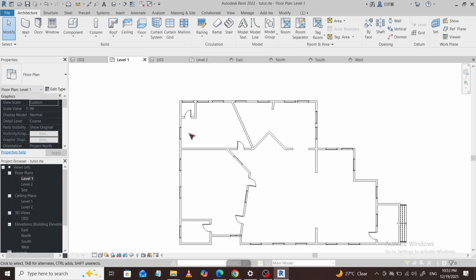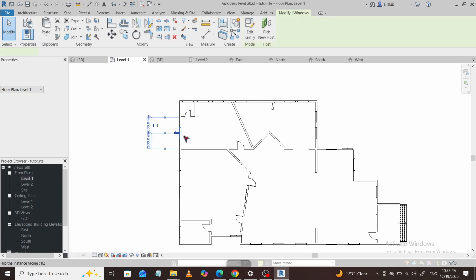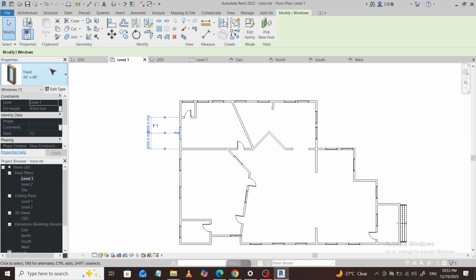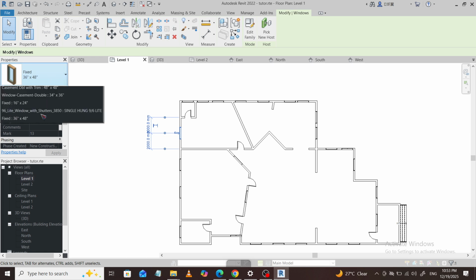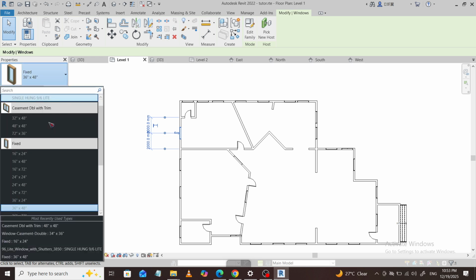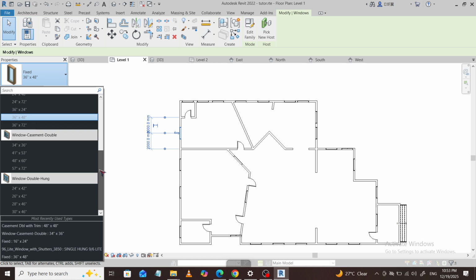Start by selecting the window in your model. Click directly on the window element. You'll know it's selected when temporary dimensions appear and the properties palette updates with window information. If elements overlap, hover and press Tab to cycle until the window highlights, then click. Confirm you have the window selected before moving on.